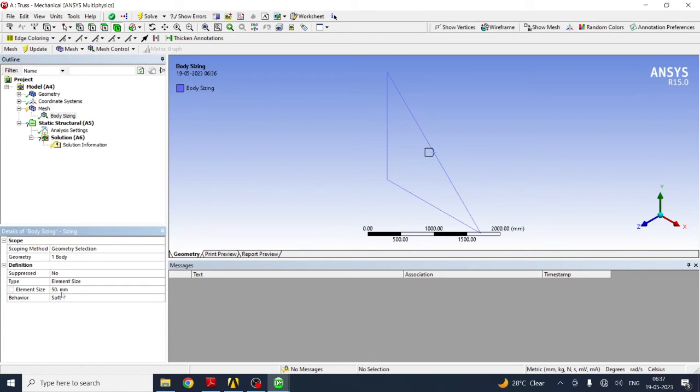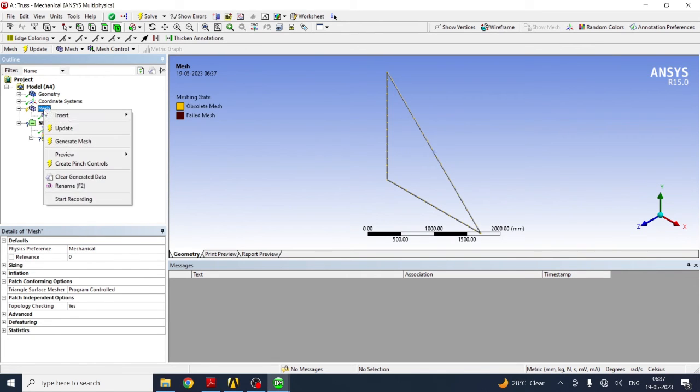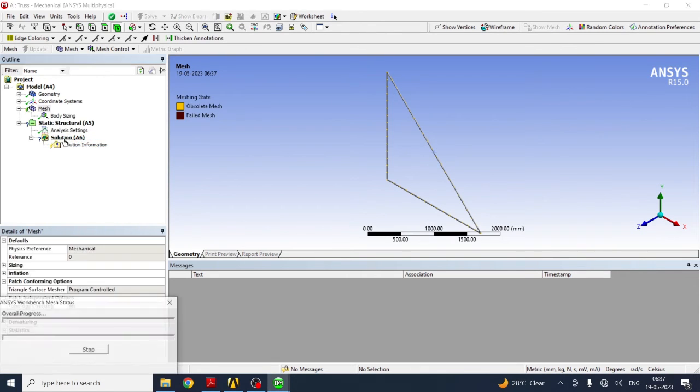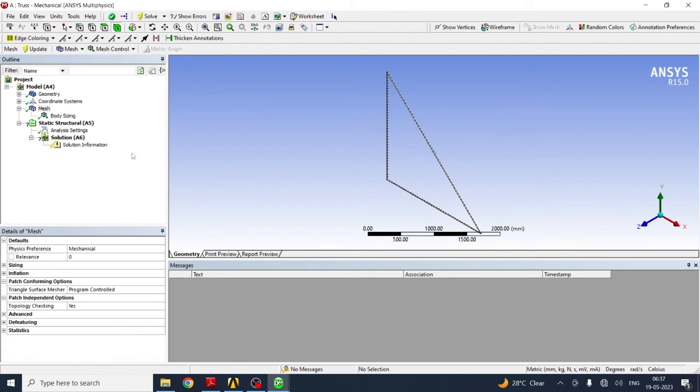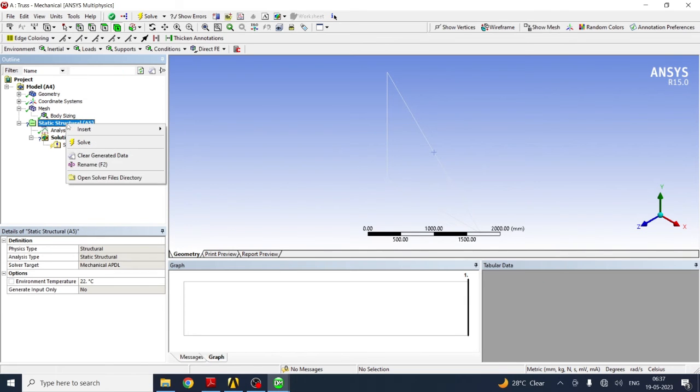But the lower the size, meaning the smaller the size you are selecting, that much more time will be required for solving the solution. Okay, and accuracy will also increase. Generate mesh. Now see small elements are there. Okay, next step is to give the boundary condition.